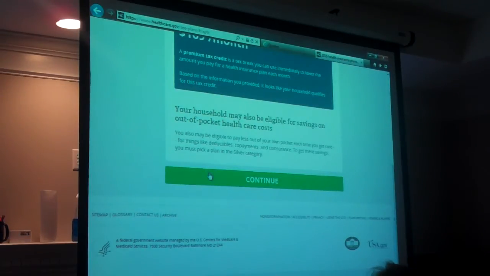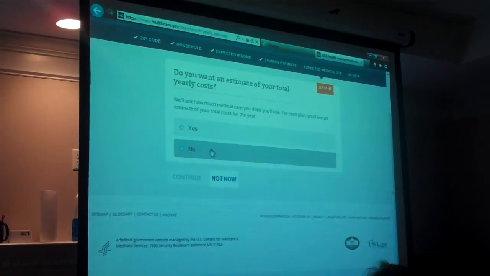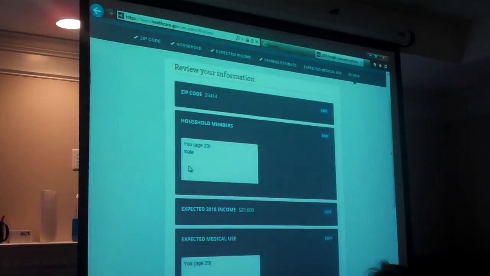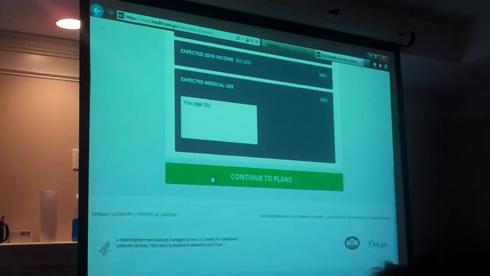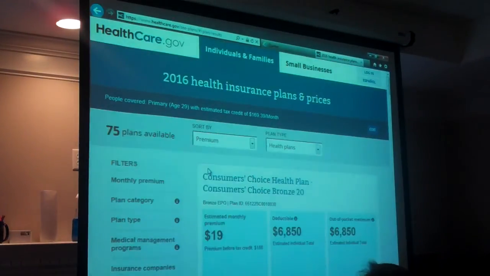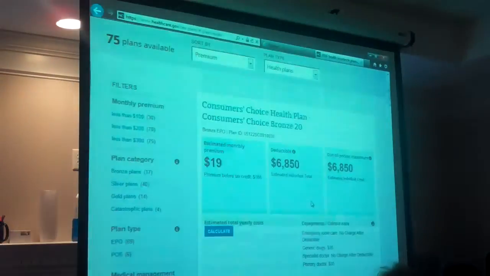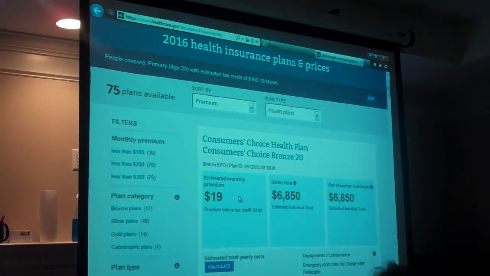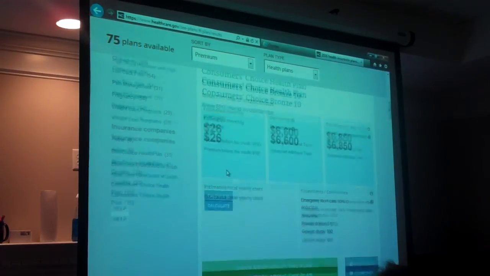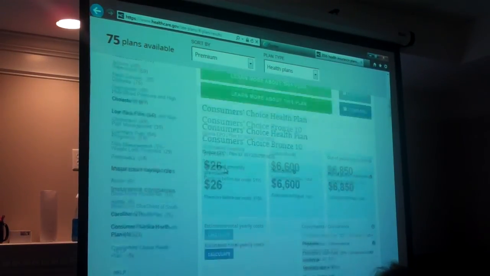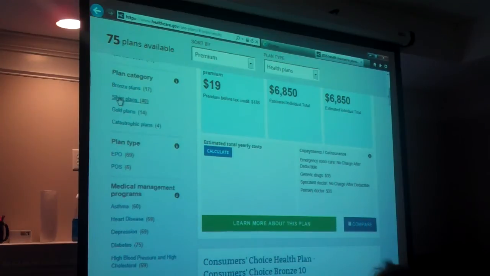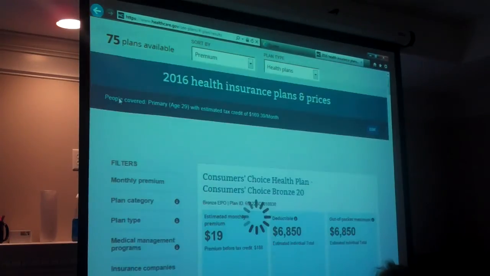Jeez. 29 is pretty good. No, that's a good subsidy. Yeah. Continue. So just that easy, it's gonna pull the plans up. I'll go ahead and skip the plan results, I don't wanna make it bigger. The only problem is, like you said, consumer's choice comes up in the beginning. You don't have to worry about that, 'cause it's not gonna be there anyway. Can't you eliminate by company? No, you can't eliminate, but you can go like the silver plans.